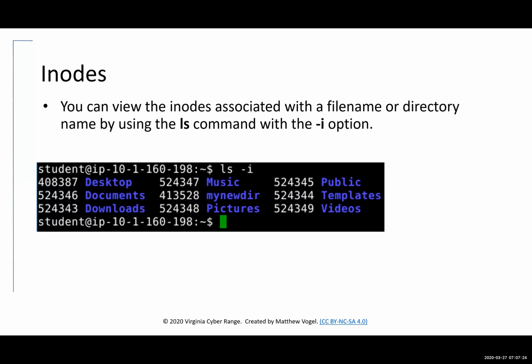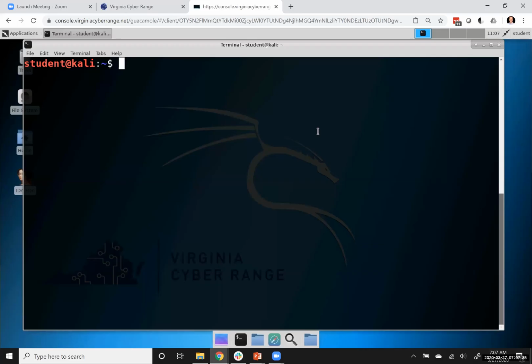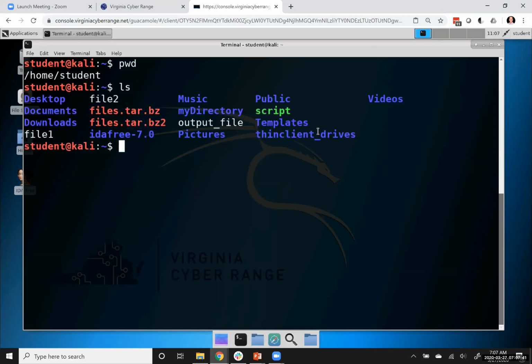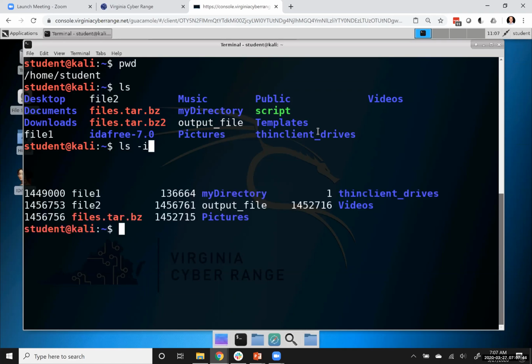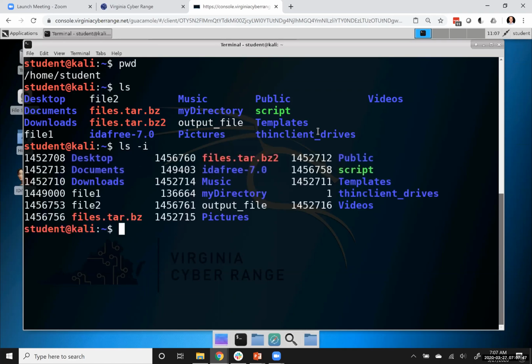And you can see this. You can view the inodes associated with a file name or directory by using the ls command with the -i option. So let's take a look here. I'm in my home directory. If I do an ls, I get the standard list of files. If I do ls -i, I see the inode numbers associated with each one of these files. The numbers increase over the life of the file system, so as I add files later in the life of the system, those are generally going to have higher inode numbers.